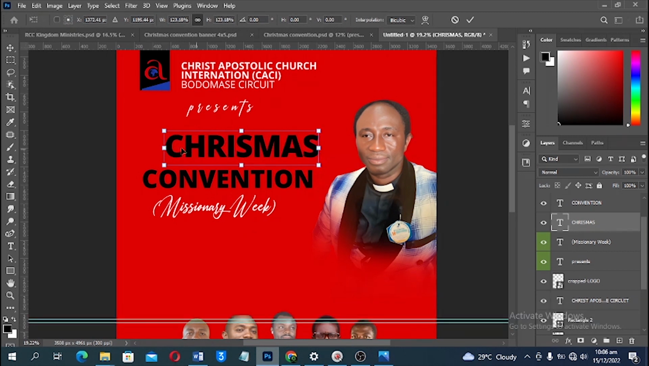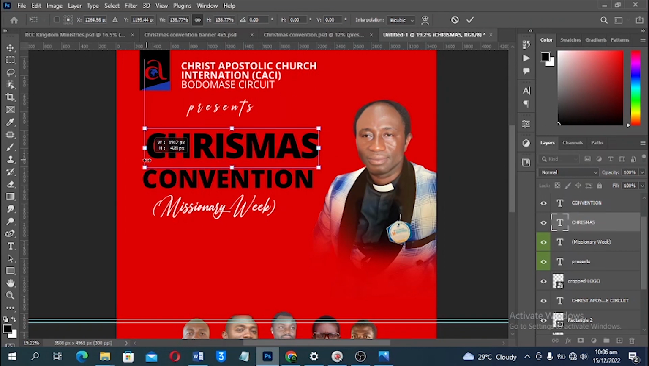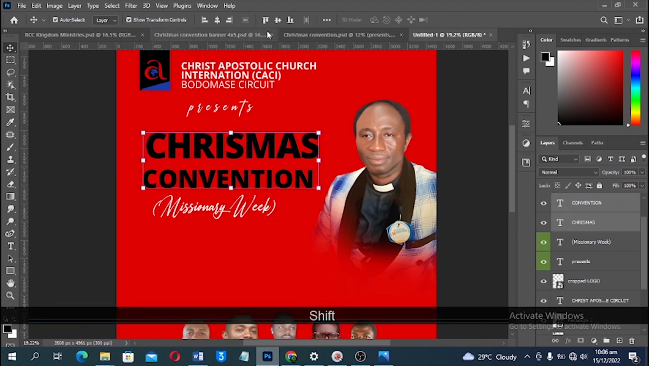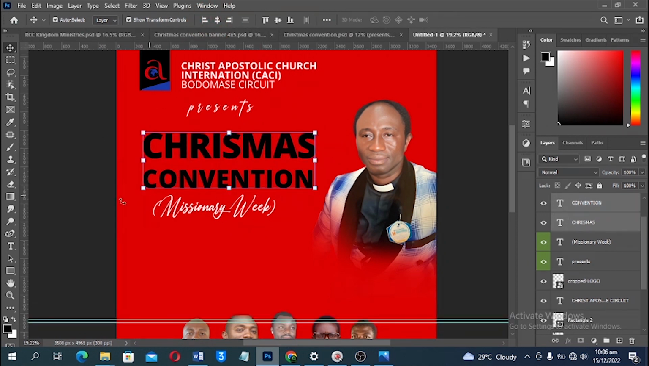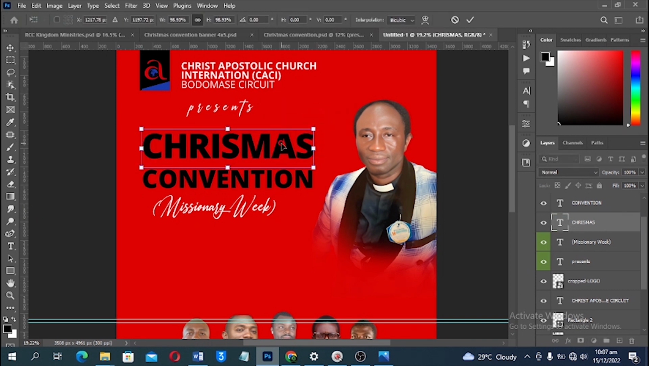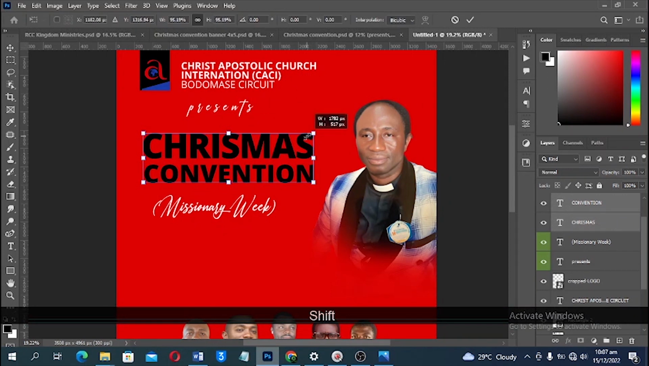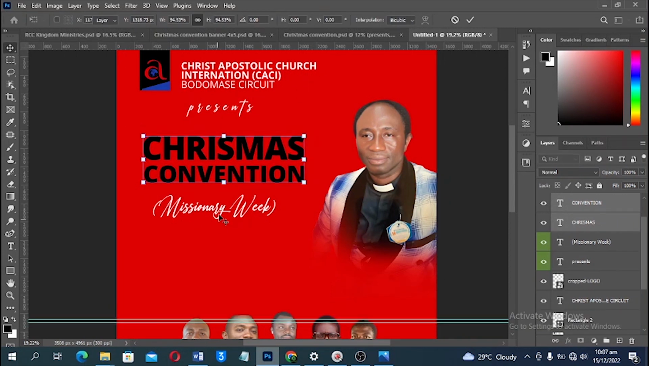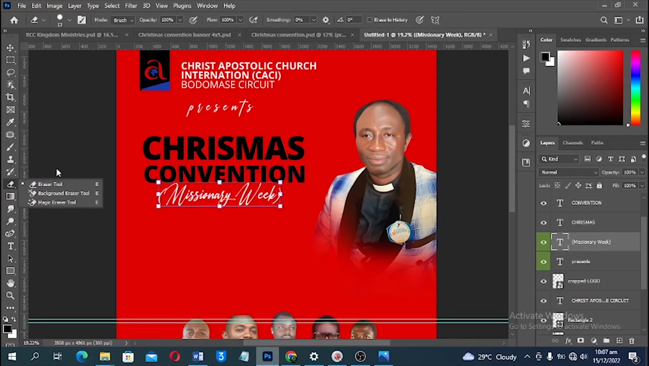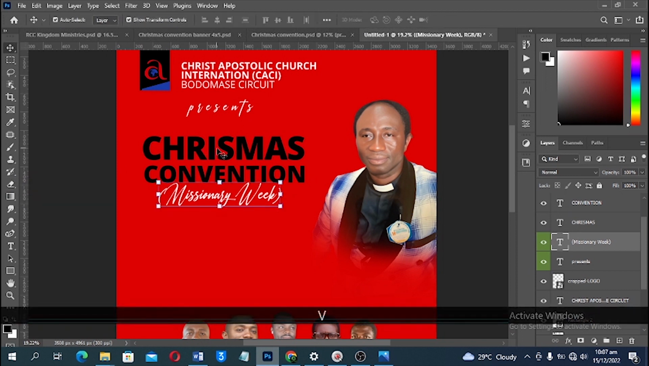So increase the size so that this one and this one will become like, the length will become the same thing. Okay, so we have this one as same as this one. Okay, but if you feel it is too much, you can reduce the size. Okay, then I'll move this one also up.